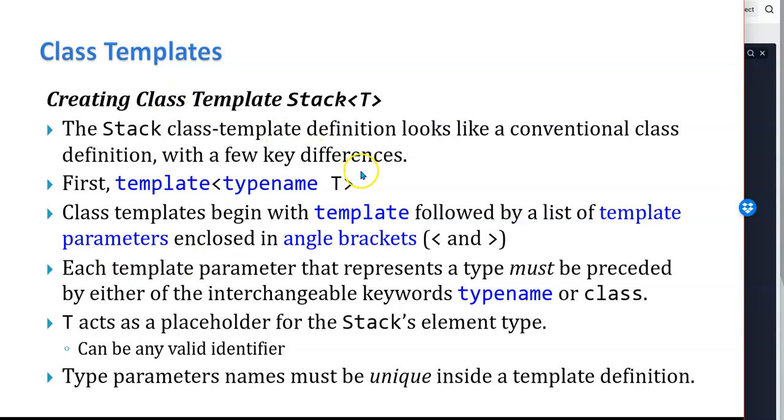it looks like a class definition, but with a few differences. First, we begin with the word template, and then the words typename and T, followed by a list of the template parameters. You can have more than one. Each template parameter that represents a type must be preceded by either of the interchangeable words typename or class. It's up to you. T acts as a placeholder for the stack's element type in this example. It could be any valid type. Type parameter names must be unique inside a template definition.